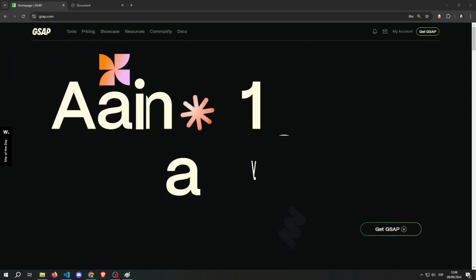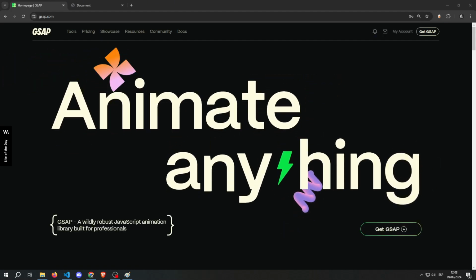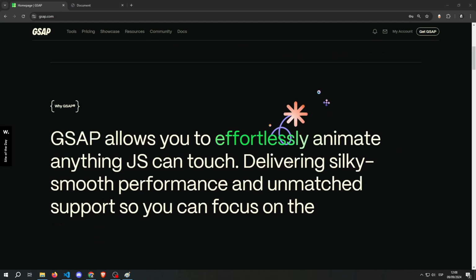GSAP is a library that allows you to animate whatever you want on the web. As you can see from the homepage right here, it says that you can change whatever JS can touch. That's basically the entire DOM, right?